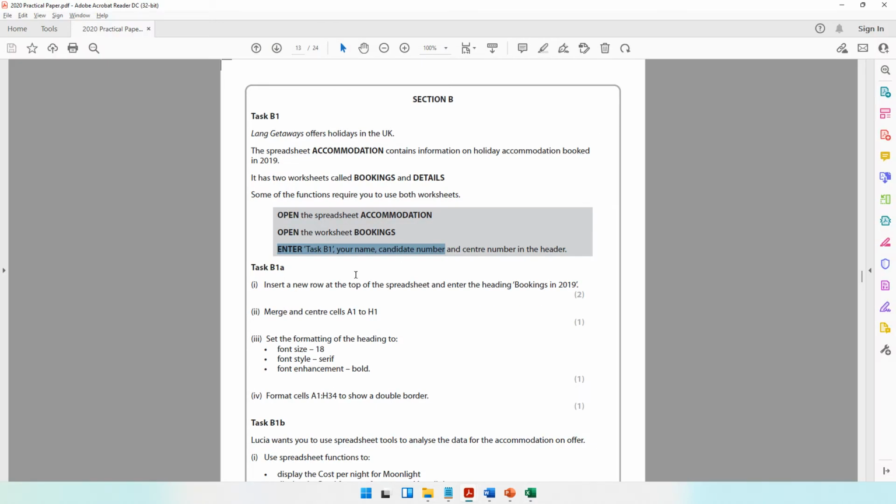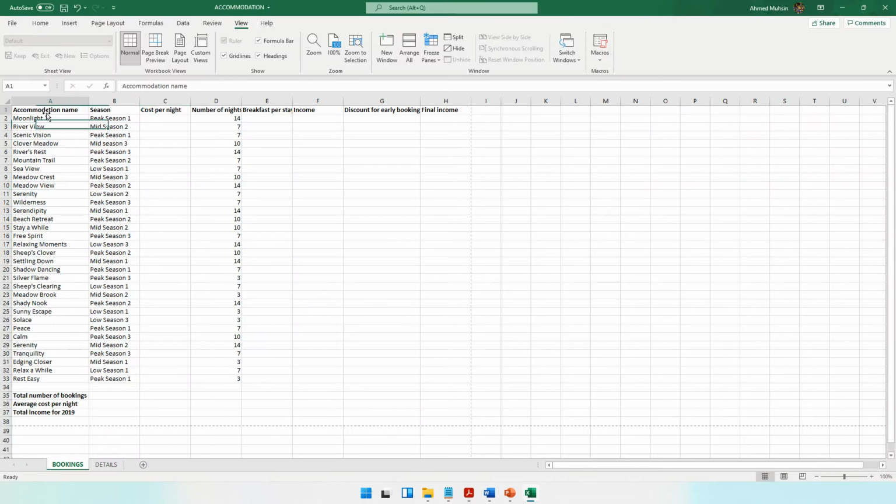Then the next question says insert a new row at the top of the spreadsheet and enter the heading bookings in 2019. So I need a new row to come above this row. Let me click over here, right click, insert entire row. Whenever you insert a new row, it will always come above where you have clicked. Right now I have clicked on row number 1, so when I insert a new row, that new row will appear above row number 1.